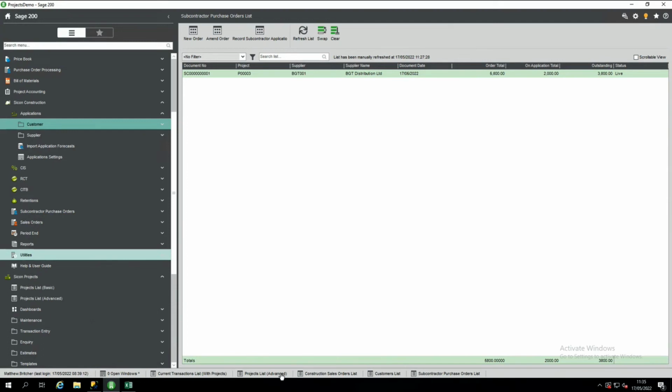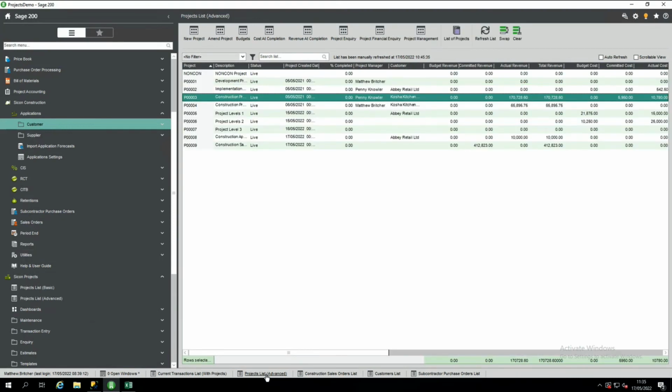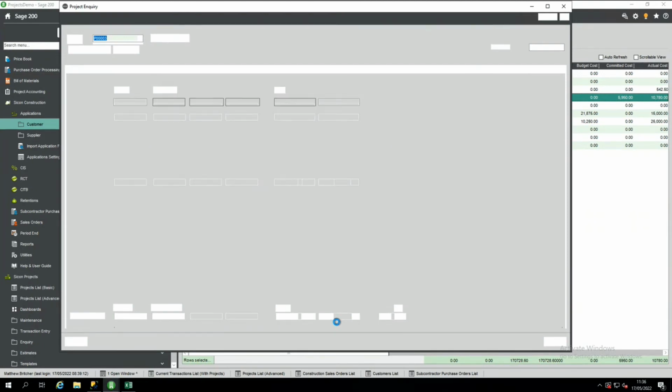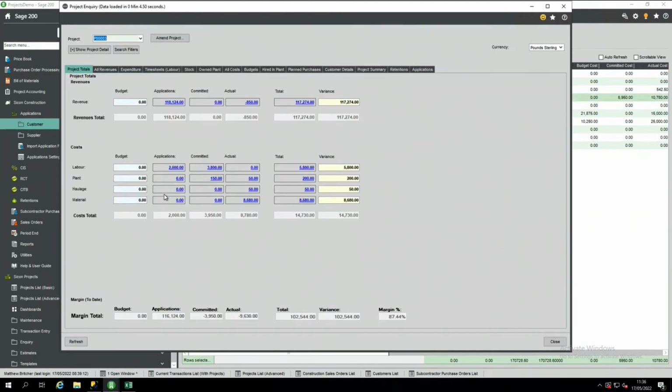And again, I'm going to jump back to projects now, just to look at the way that the orders have an impact on the project rather than just the applications themselves. So if I go and look at our project number 3 and open my project inquiry. Okay. Because we have an order on the system, and again, we will treat it in exactly the same way as we would potentially a PO or a Sage PO, not a construction or subcontract purchase order, it just gives us a committed cost on that project.